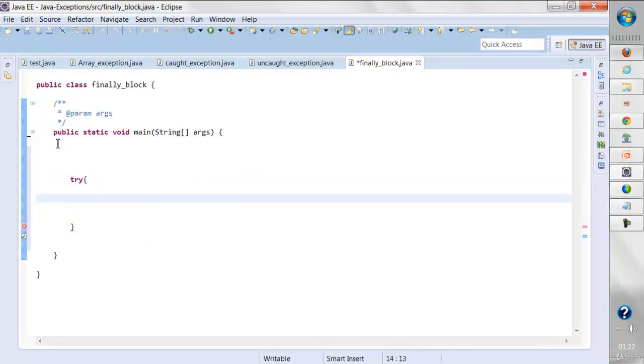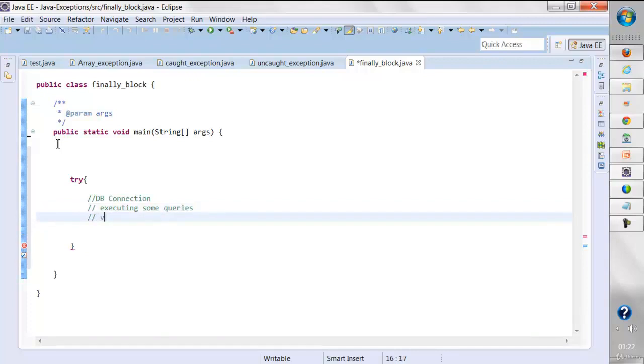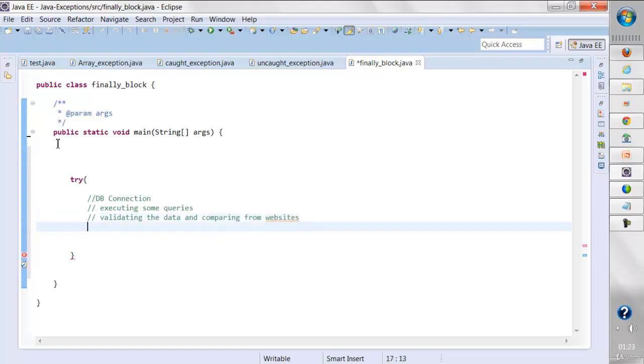In this try block I have created a database connection, and I am firing and executing some queries, then validating the data and comparing it with my website in order to perform some database testing. After that, I'm closing this connection. Then after the try block, I have a catch block.